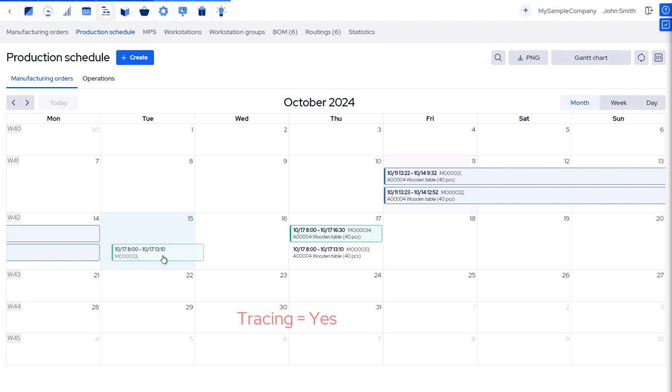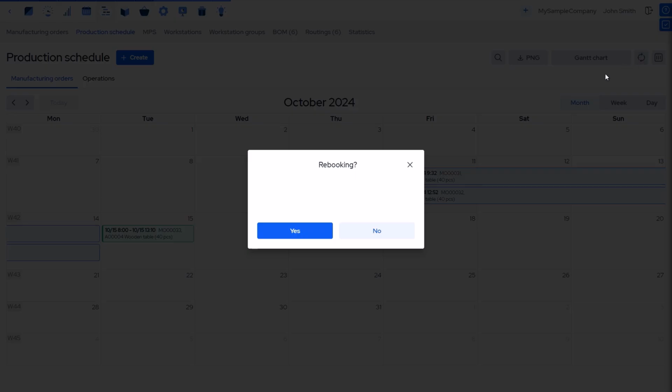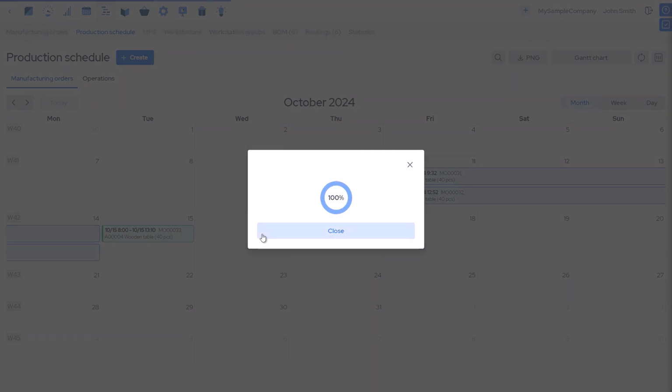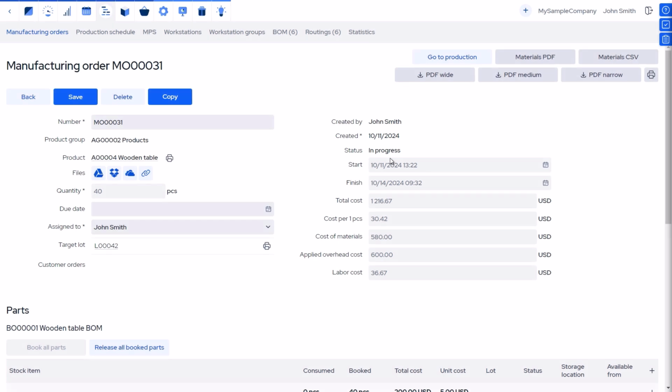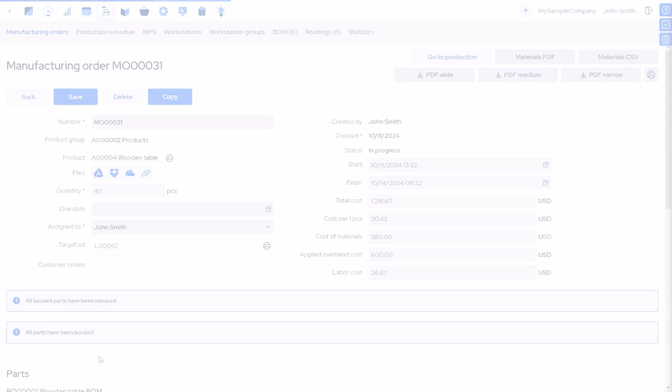Often, if you change the order of planned works, materials should also be reallocated. With tracing enabled, rebooking the materials is a task on its own. To automatically rebook materials using the FIFO principle, so that earlier planned MOs get earlier materials, open the production schedule and use the Rebook Parts for Planned MOs function. Otherwise, for example, if you have in-progress MOs, you should manually use the options on the MO Details page to manage material bookings.